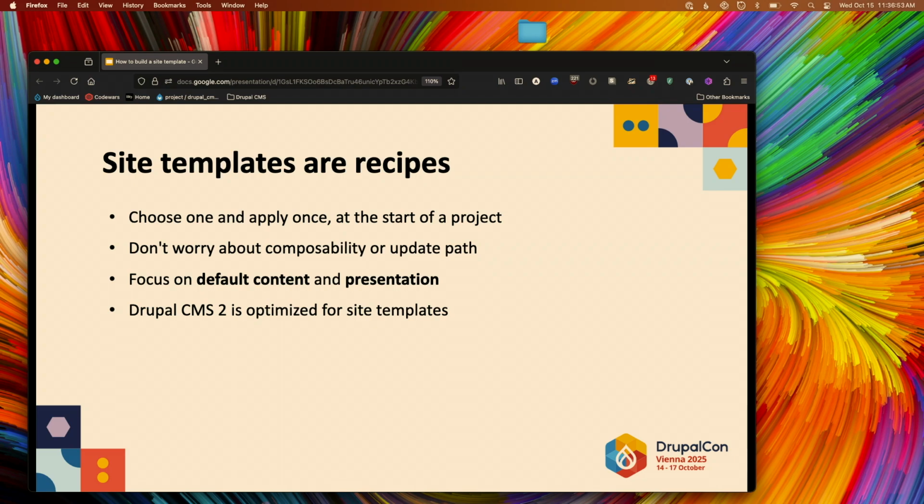As I said, most recipes focus a little bit on functionality and setting up one thing. The main focus of a site template is probably more on the default content and the presentation, really getting a website that feels like a website, that feels finished. And the final thing, and this isn't really site template specific, is Drupal CMS 2 is trying to optimize for site templates and to really be the platform of choice for building site templates and starting a site with a site template.